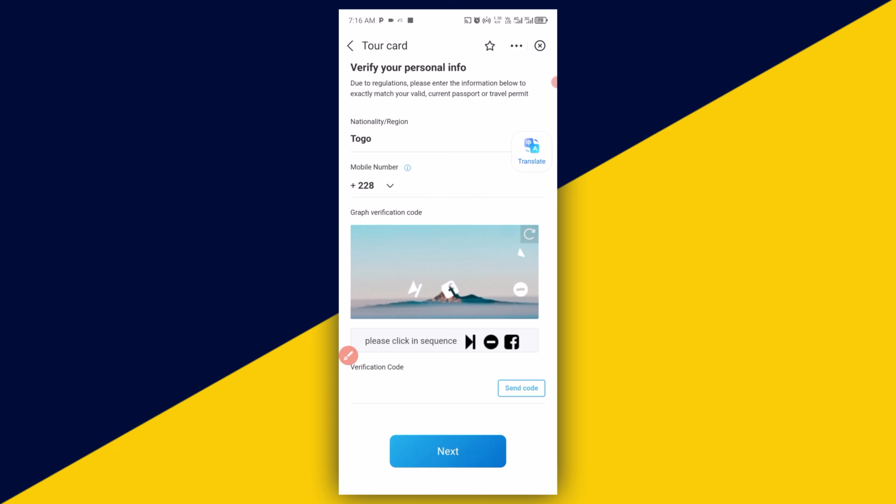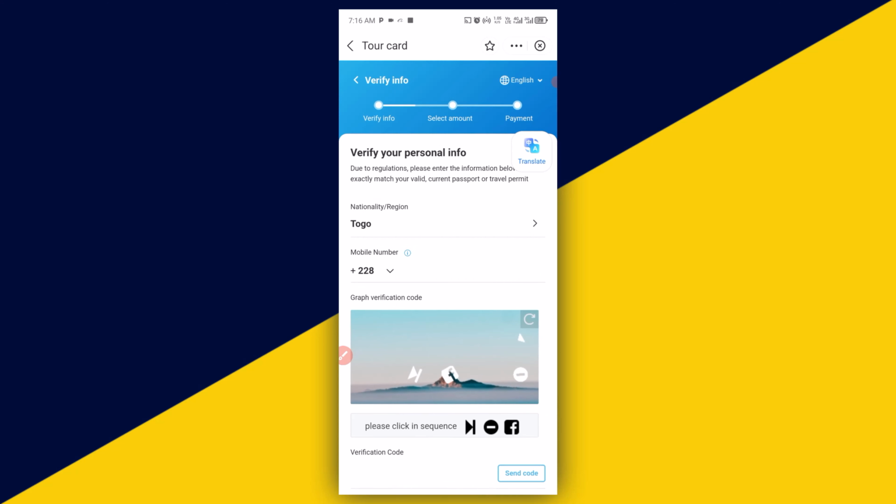and with that you will be sent a verification code to your mobile number. Enter it and select the amount you want to top up and buy with your bank card, whether Visa card or MasterCard, and choose the amount you want to top up your Alipay Tour Card with. It's as simple as that. So basically, this is how to simply activate your Alipay Tour Card and how you can fund the Tour Card without any stress.